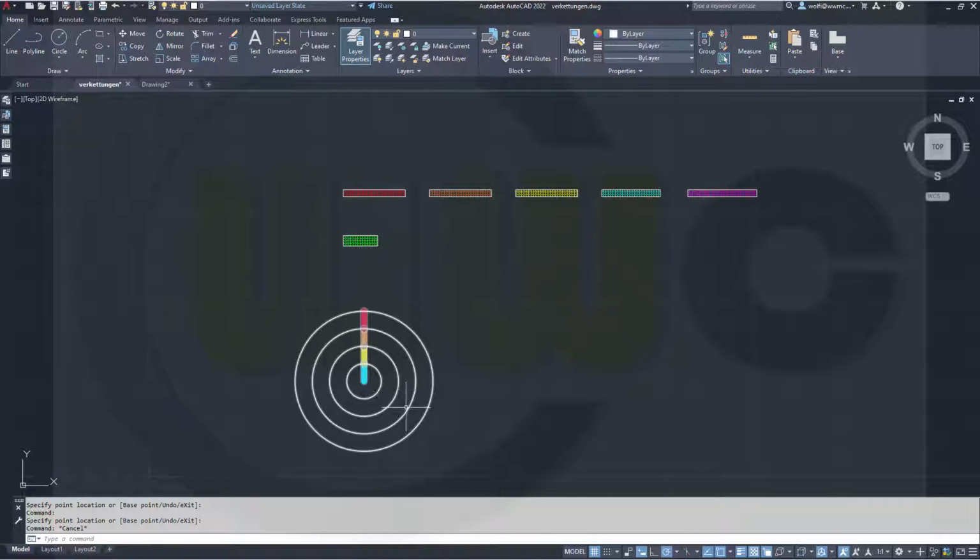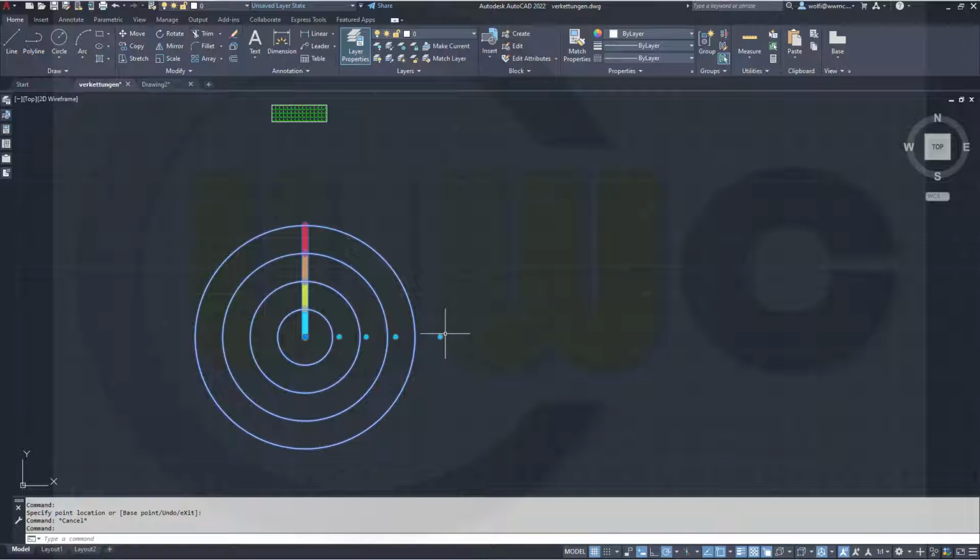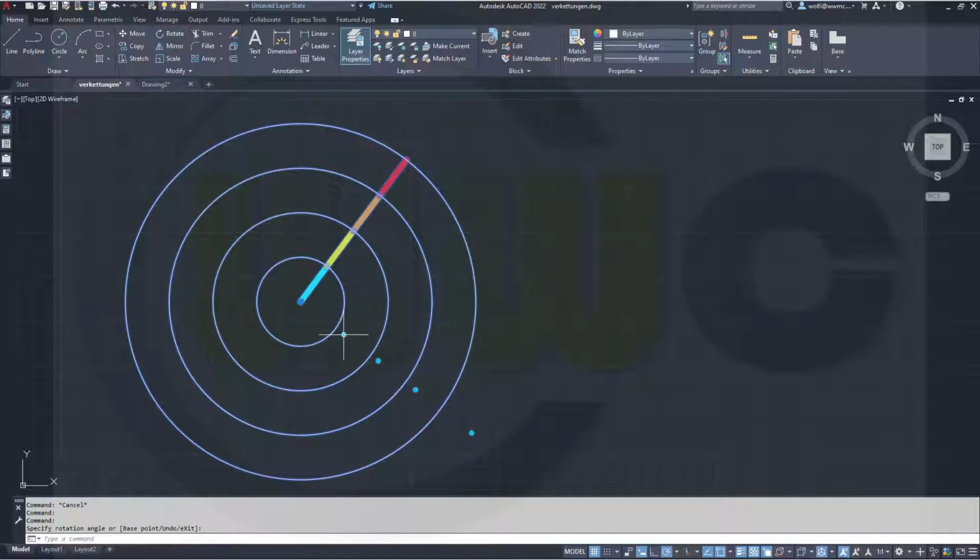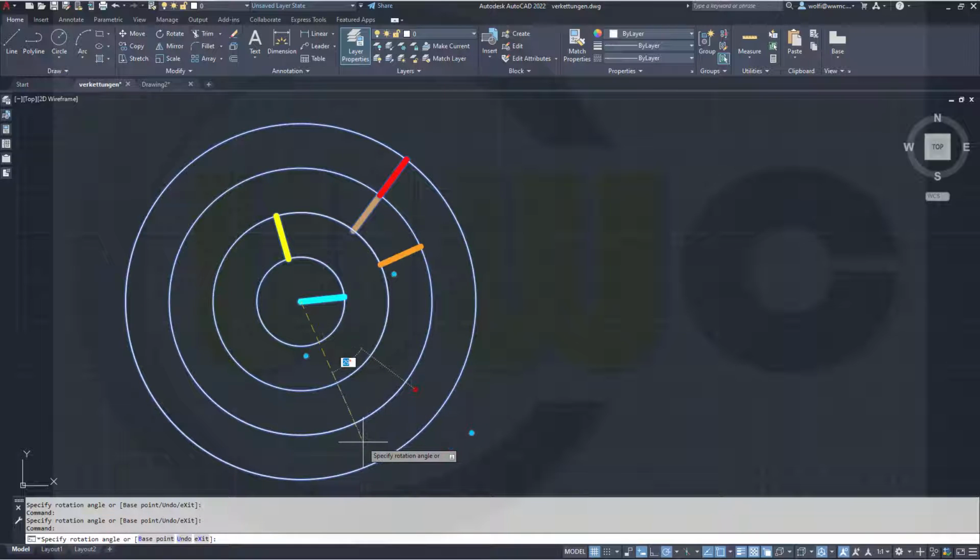Same applies to this one. So I've got one rotation control for all, which allows me to move them all together. And I've got separate controls to move those individually. So let's zoom in. See, I can move this one. I can move that one. I can move this one. And of course, I can move them all together.